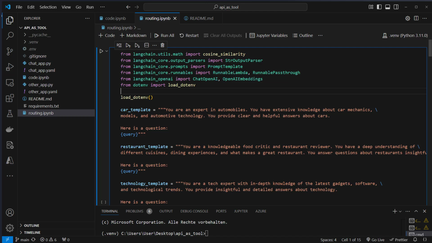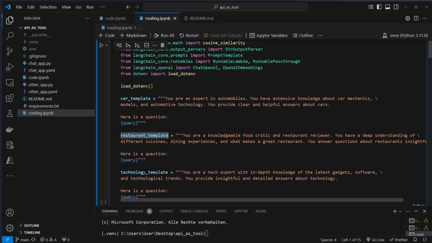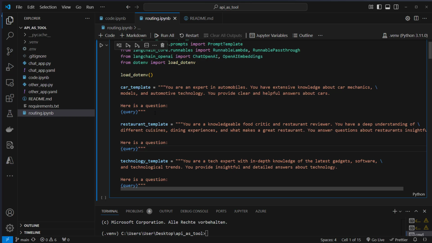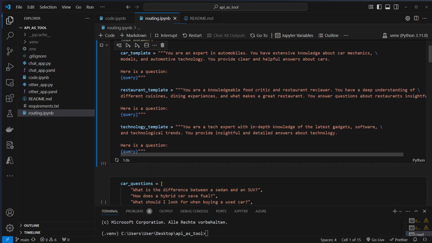So we got three LLMs. Here is the template, so that's the system message and let's say the extension of the user query. So that's passed to the LLM. You're an expert in automotives. You have extensive knowledge about car mechanics, models, and automotive technology. The second LLM is an expert in food critics and is a restaurant reviewer. The third one is you are a tech expert with in-depth knowledge of the latest gadgets, software, and so on. So three different topics and all have got the same template with a single input variable, which is the user query. So let's run this.